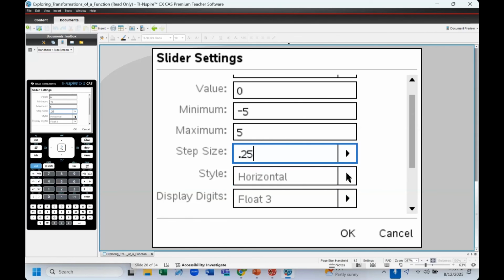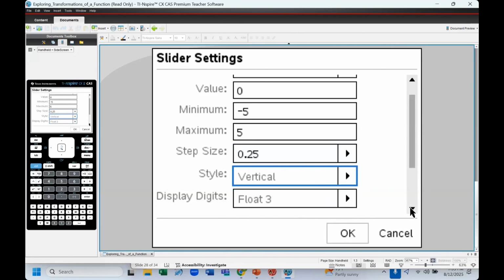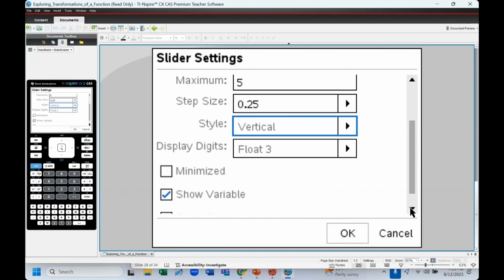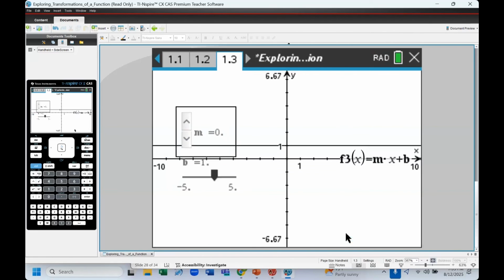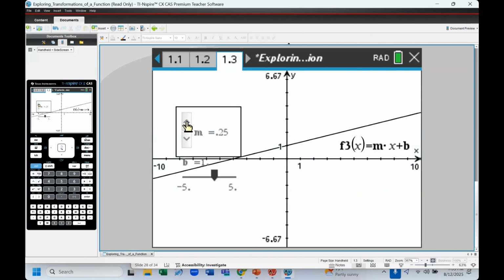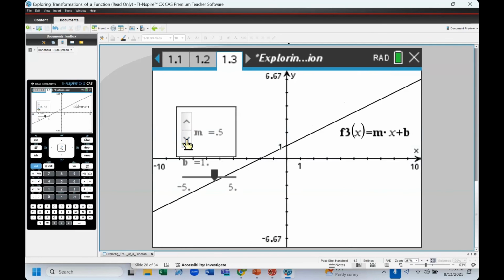Now, you can make it horizontal. What's it look like vertical? Let's make it vertical. Okay. And scroll down a little further. Can you minimize it there? I can. Okay. And click OK. Yeah. Oh, it has a totally different look now. And so now if students click on the up arrow, it's going to go up. Notice it tells me what M is each time.